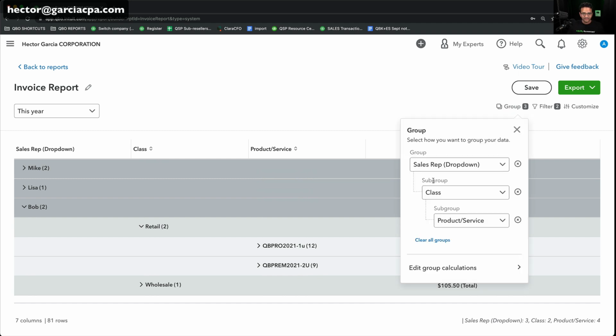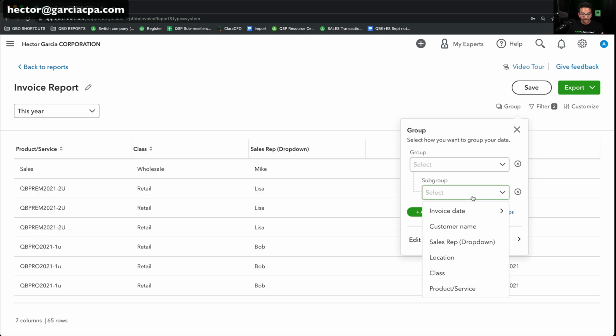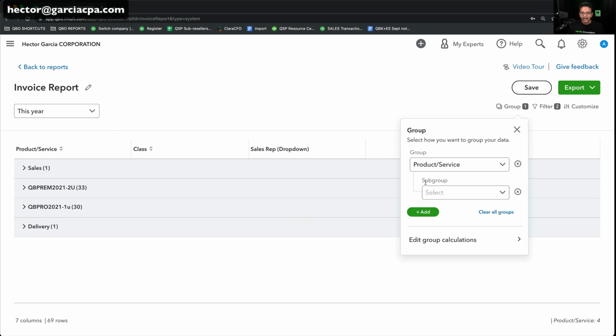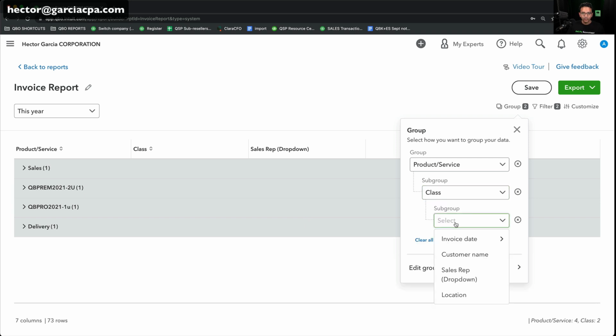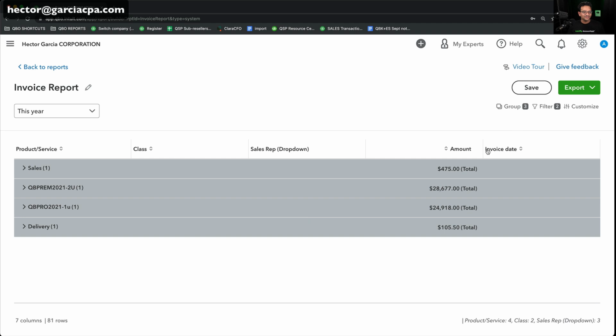So I'm going to go here where it says group, and I'm just going to remove all these. And then let's say I want to group by product first. So I'm going to group by product first. So that would be the first group. And then the second one is going to be, let's say, class. And then the last one will be rep. Again, you'll figure out if that stuff is useful for you.